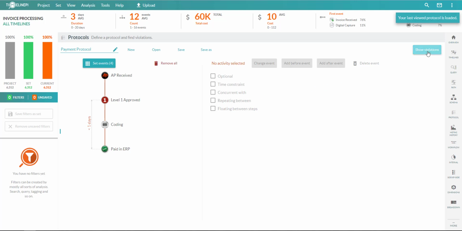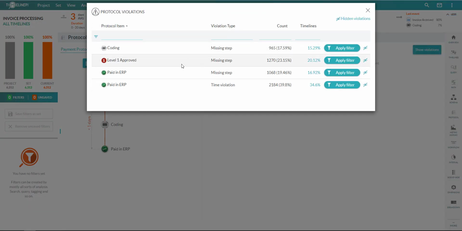I click Show Violations here. I get a list of all the different possible ways that this protocol was violated. In this case, we've just got 2, a couple of steps missing. Things happening out of time violation. Things could happen out of order. They could happen the wrong amount of time. There are a number of different types of violations that could occur here. And if I want to drill in on any one of these protocol violations, I can apply this as a filter and get down to just the 965 invoices, for example, that were missing the coding step. Okay, so I can get down to that very quickly.